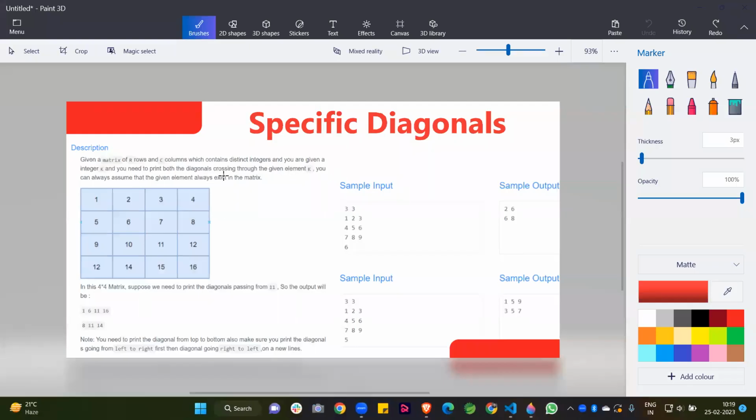Hello guys, in this video we are discussing the specific diagonal question. So first of all, I read the description of this question. Given a matrix of R rows and C columns which contains distinct integers, and you are given an integer k, you need to print both the diagonals crossing through the given element k. You can always assume that the given element always exists in the matrix.